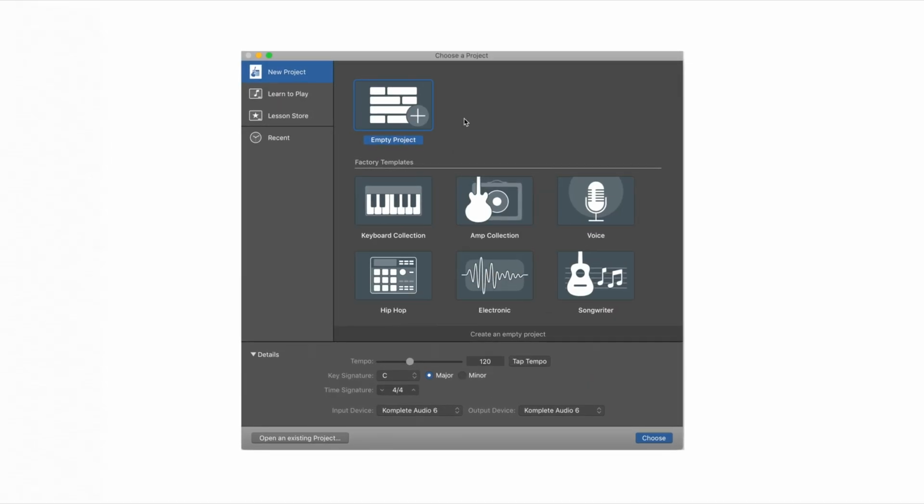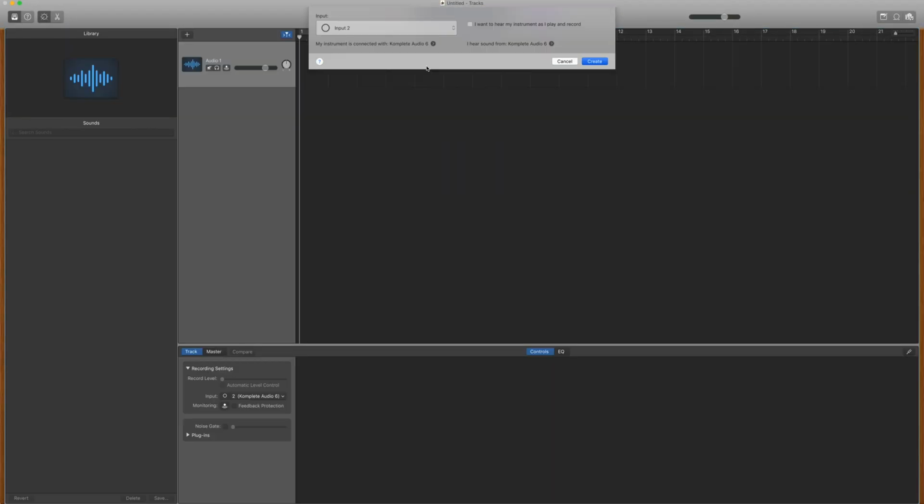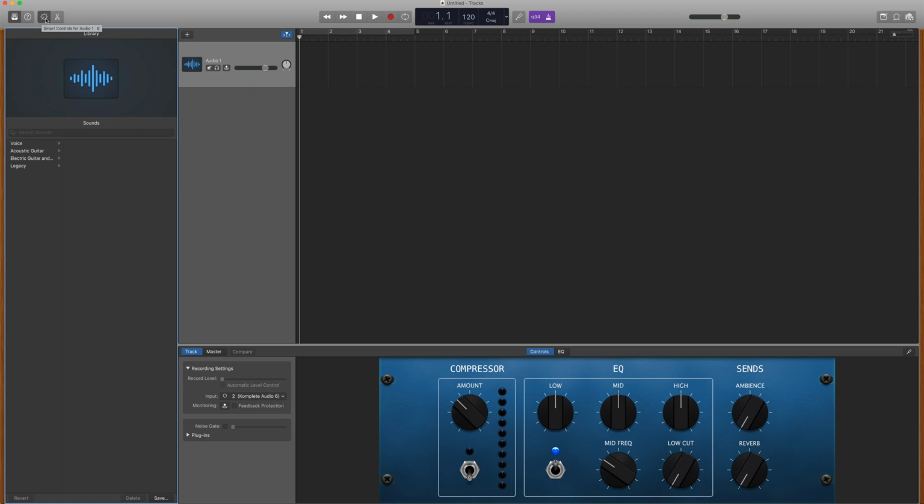Open GarageBand, select an empty project, and select a track type. Let's start with audio. Click Create, and then select the Smart Controls button. Now select the Track button and expand the plugins area. This is where the effects are.